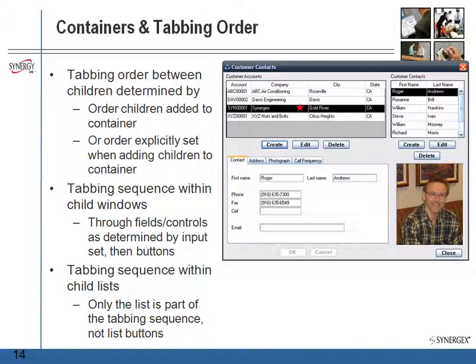Notice the red star on the current item in the customer list, which will show you where focus will move as the user tabs through this particular composite window. So as we tab from the customer list, the focus is going to shift not to the buttons on the list but to the contacts list, and we shift from the contacts list down into the next child, and because we tab to it we go to the first field on that child, in this case a tab set field.